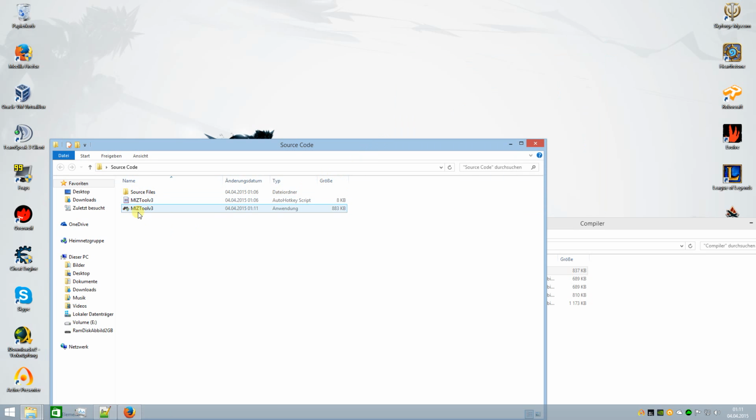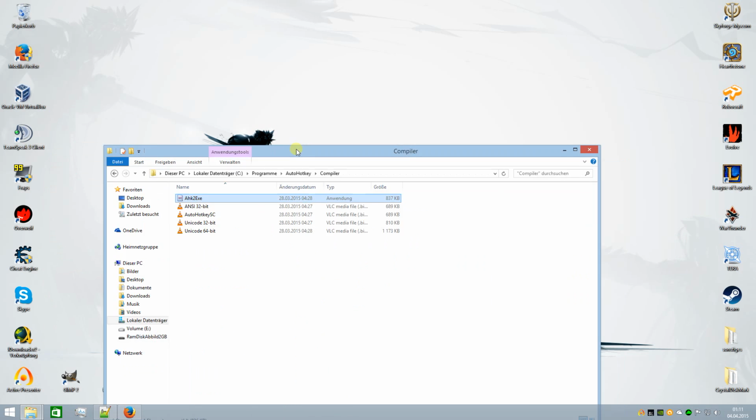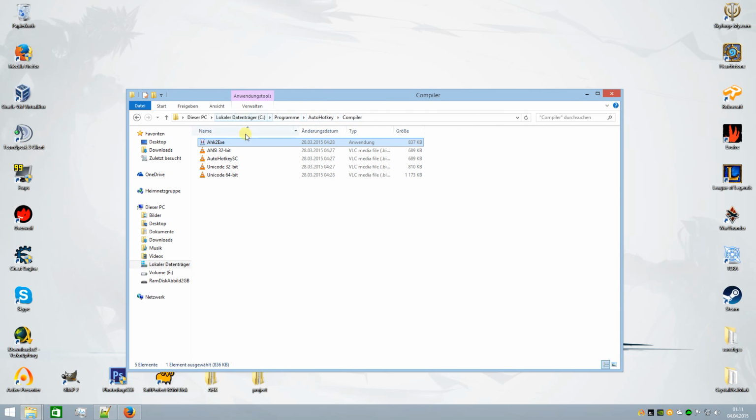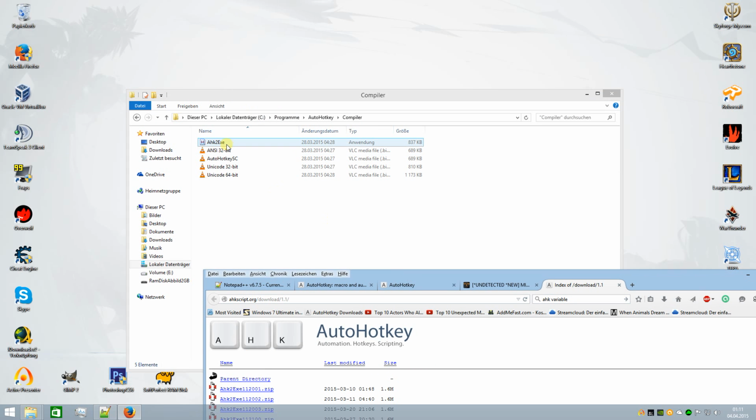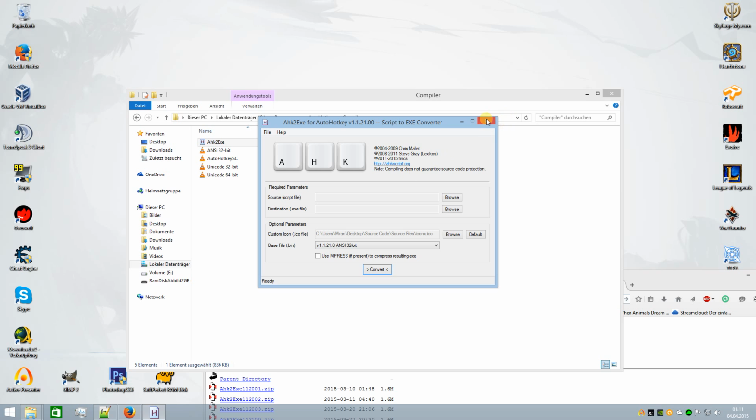Okay. There it is. And if you don't have a compiler in your AutoHotkey installed folder, like me, compiler, and here it is. If you don't have it too, okay, it's no problem. You can download it here. At this page here, I will post all links, of course, in the video description too. And you can download it here, AHK to exe zip file. Okay, it is the same program. It is this same program here.